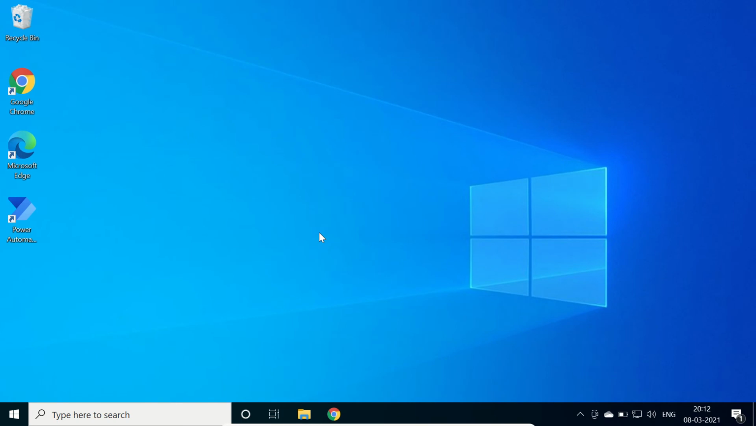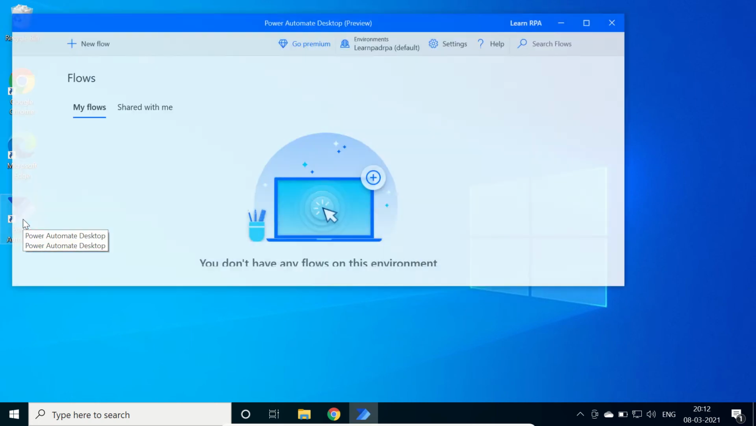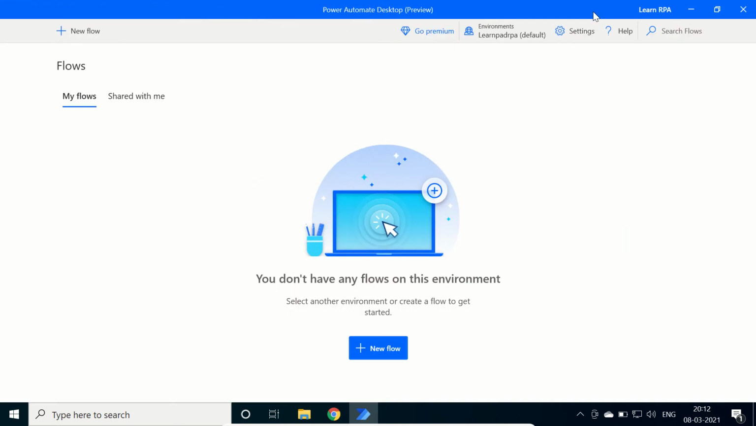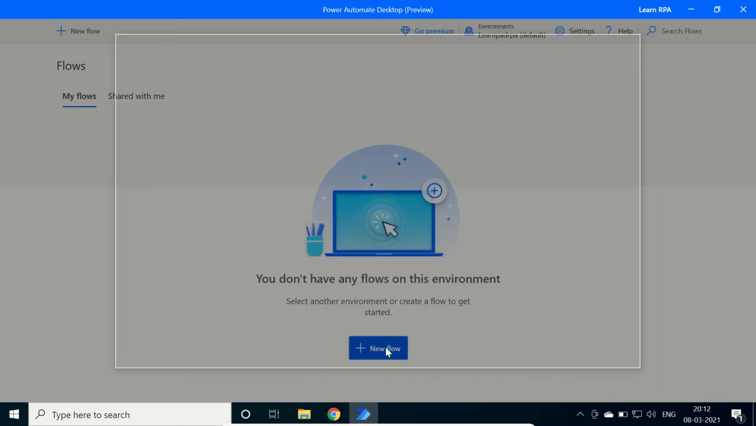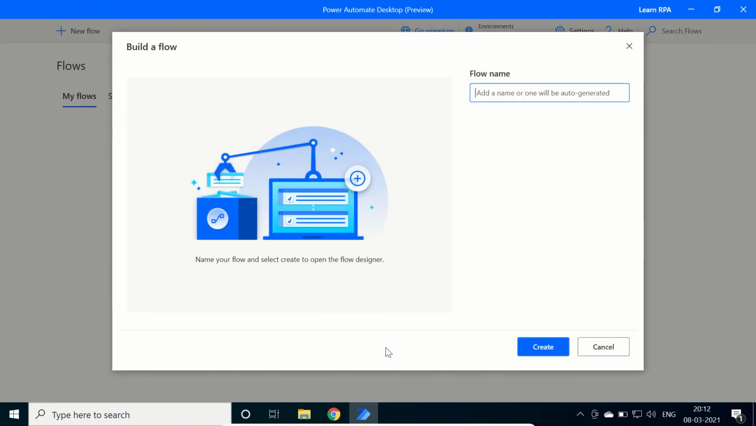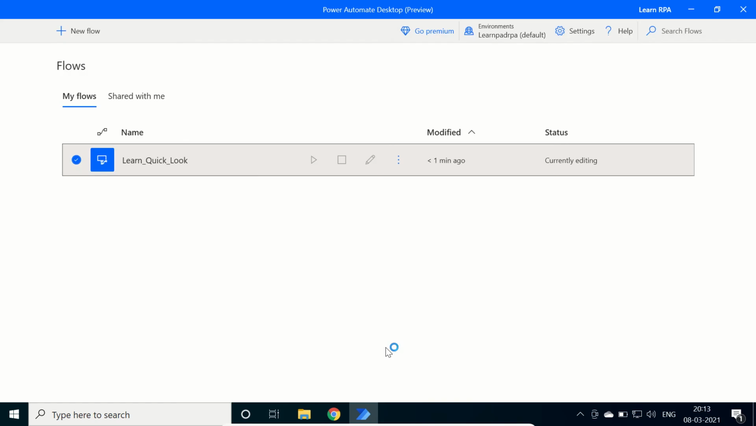Hello friends, today we are going to have a quick look at Microsoft's RPA tool, Power Automate Desktop. Let's open the application and log into it. So here I have already logged in. Take a new flow. Learn quick look. So it will open a flow designer.